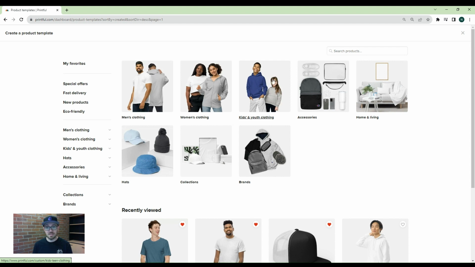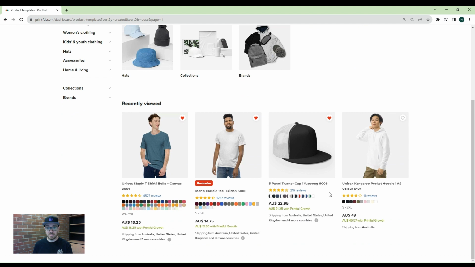clothing, women's clothing, kids and youth accessories, and so on. We also have all these options here. We can look at special offers, fast delivery, new products, eco-friendly. I might just go down to our recently viewed and see what's available there. And we'll go with the men's classic Gildan 5000T.